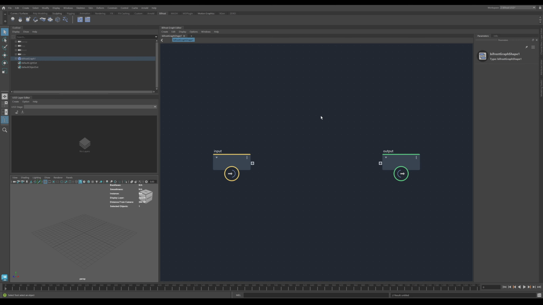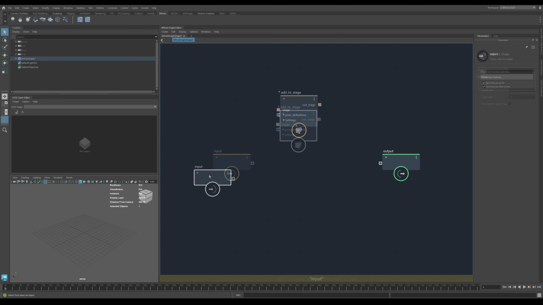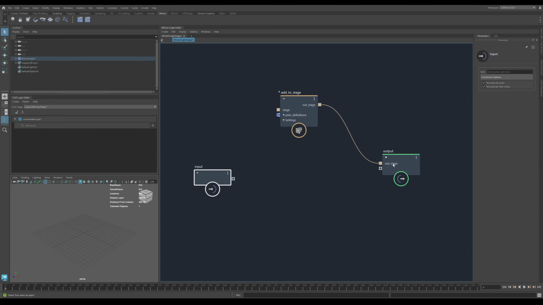Now, instead of using nodes like create or open a stage, it's suggested by Autodesk that we start with a node add to stage. So I'm going to bring up my menu, USD stage, and it's the first one on the list, add to stage. Now, if we take the output of this node and plug it into the output for Bifrost, you can see it actually creates the Maya USD proxy node in the outliner. And we essentially have a stage called Bifrost.USD, which we can also see here in the USD layer editor.